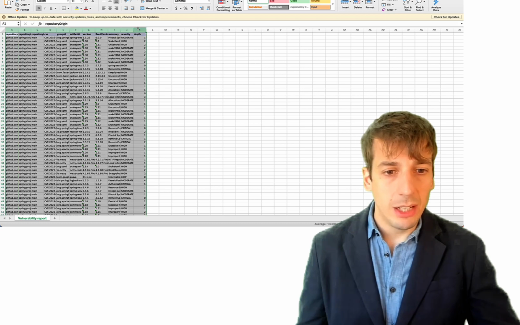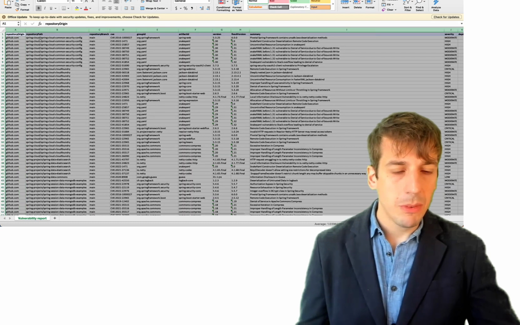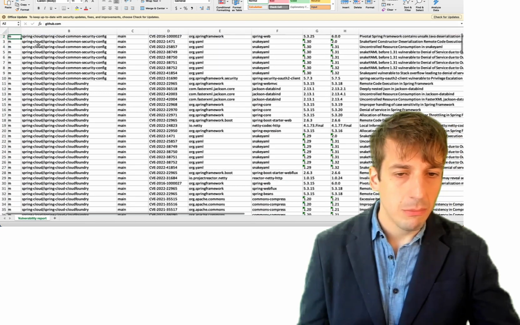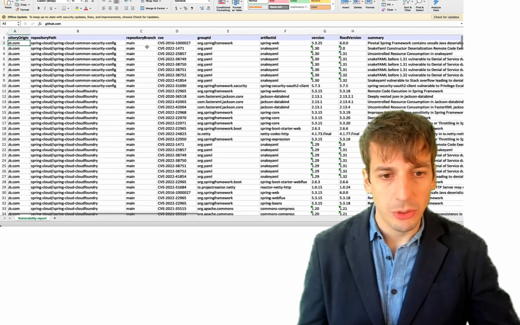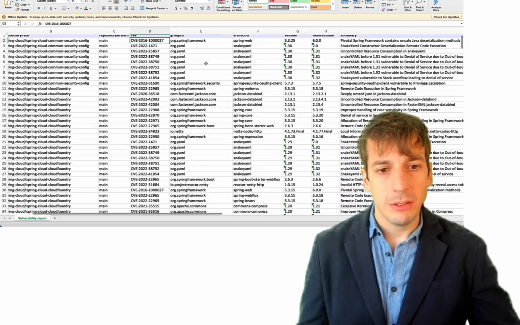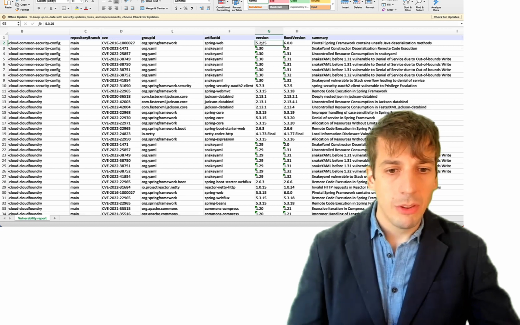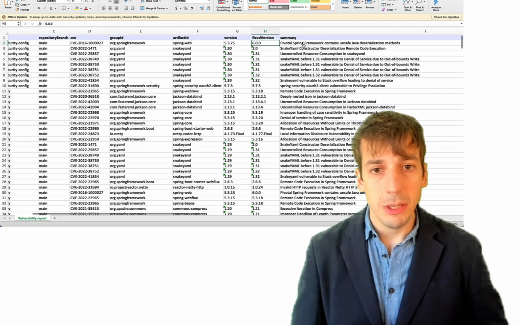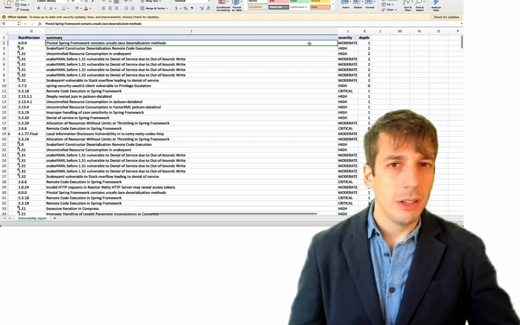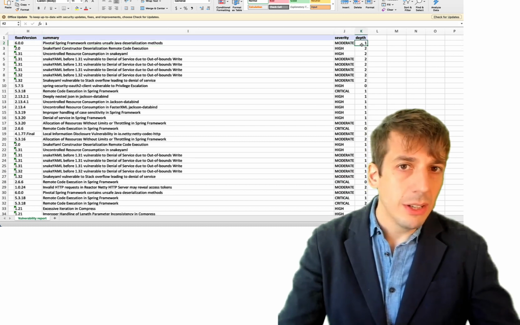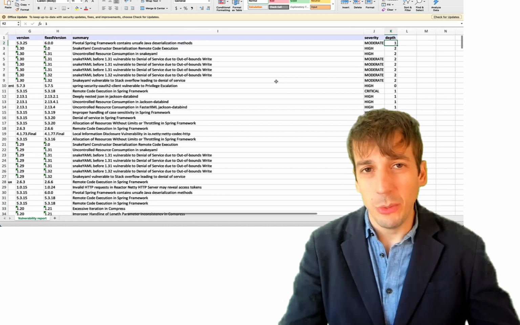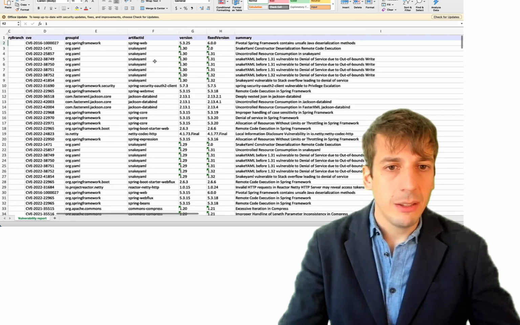And what you see is the columns that the recipe defined. We get to see the repository that was actually vulnerable, the CVE number, the version and its minimum fix version, a summary of the CVE, its severity, whether or not it was a direct or transitive dependency.